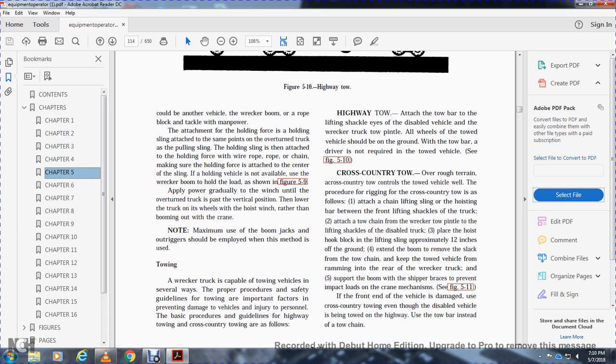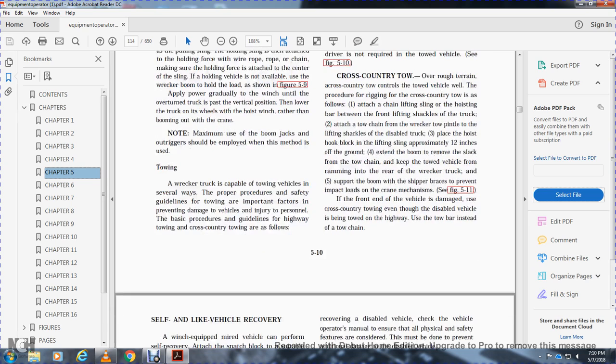rear of the wrecker truck, with the support of the beam of the ship and the brace to prevent impact on the crane mechanism. Figure 5-11. Front end vehicle damage may result from the use of cross-country towing, even though the disabled vehicle is being towed without the highway tow bar, using the tow chain instead.